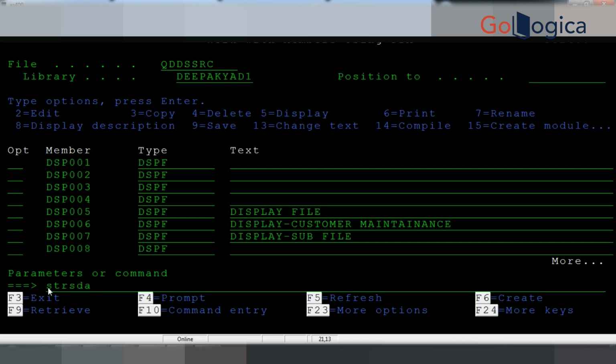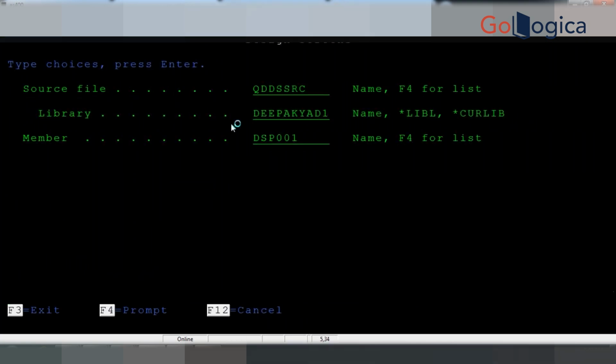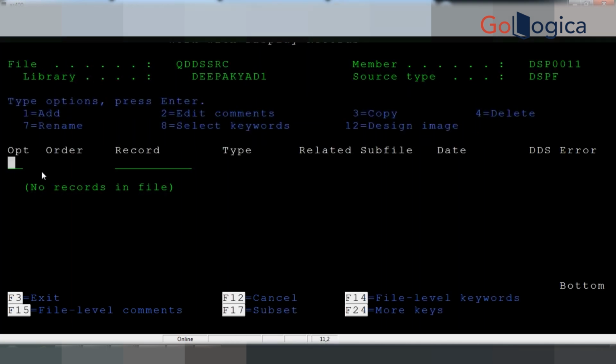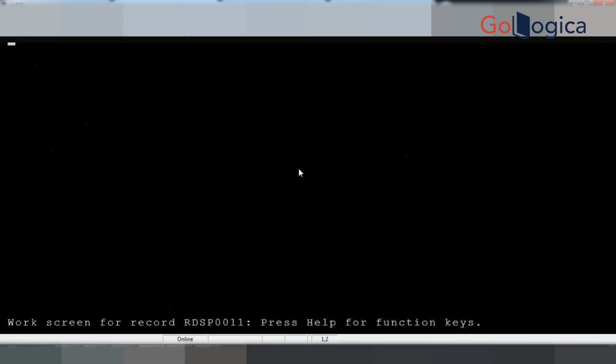SDA. You have to make it a library and take that and a display file, using QDDS. Any member name you can write. And after that, here one to add. Here you have to select a new record. I prefer our GETDSP0011, whatever file you have taken. So use the same name, you will get that screen.